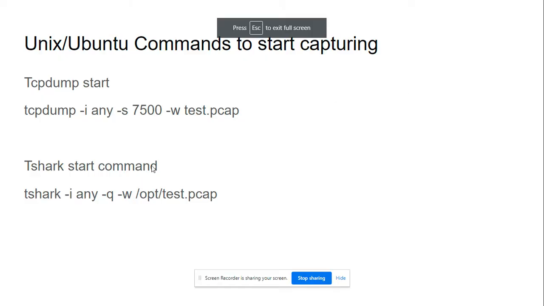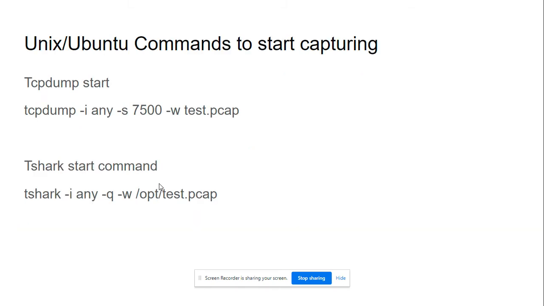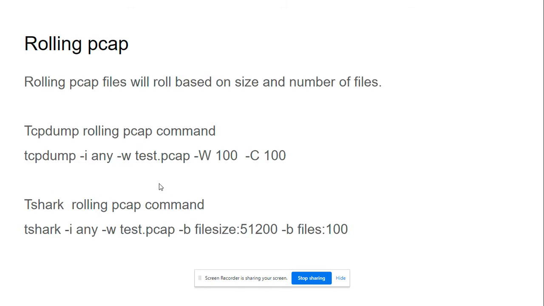So similarly, the tshark command is like this. It will capture all data. Now let's talk about rolling pcap. So what is rolling pcap?